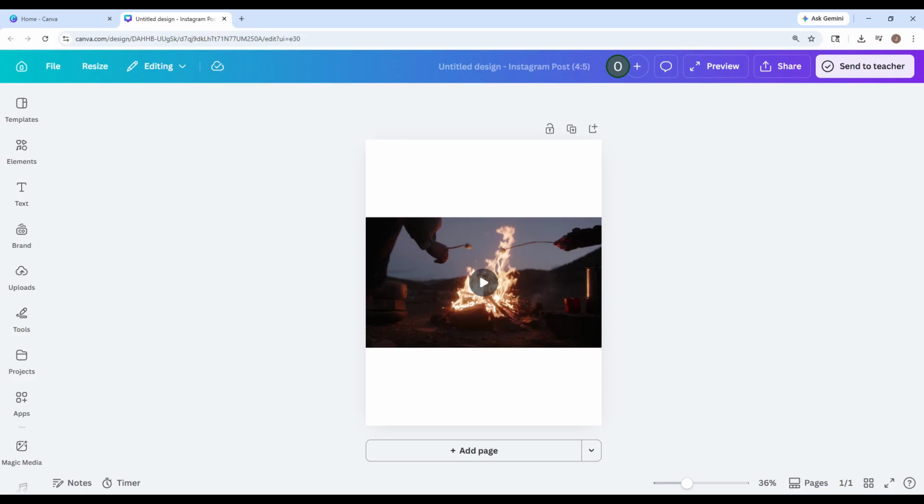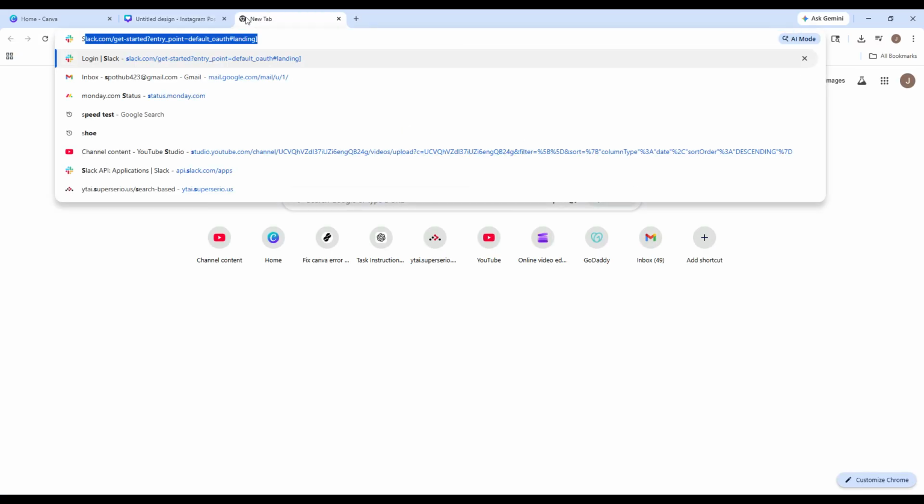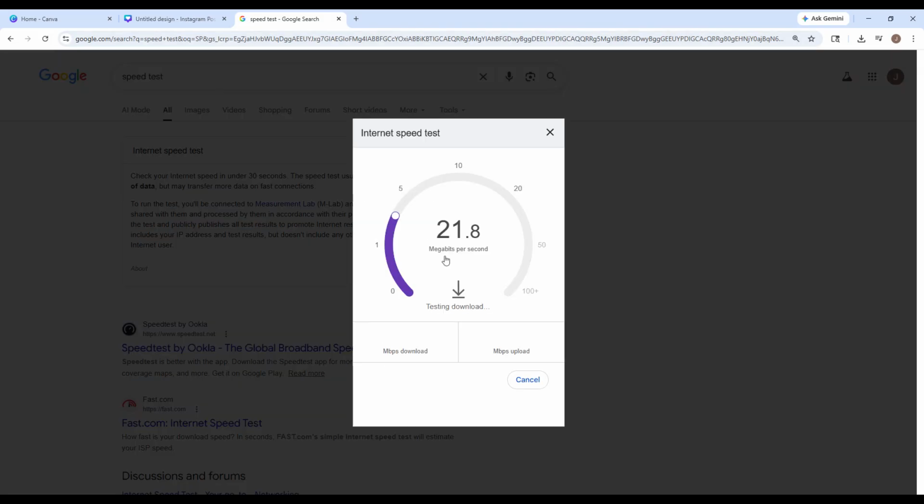Now let's check your internet connection. A weak or unstable connection can sometimes trigger loading problems that look like a Canva error 429. Open your browser and search for speed test, then run a quick speed test to make sure your connection is stable. If your internet is slow, switch networks, restart your router, or reconnect to Wi-Fi and try Canva again. A more stable connection can help prevent the error from coming back.